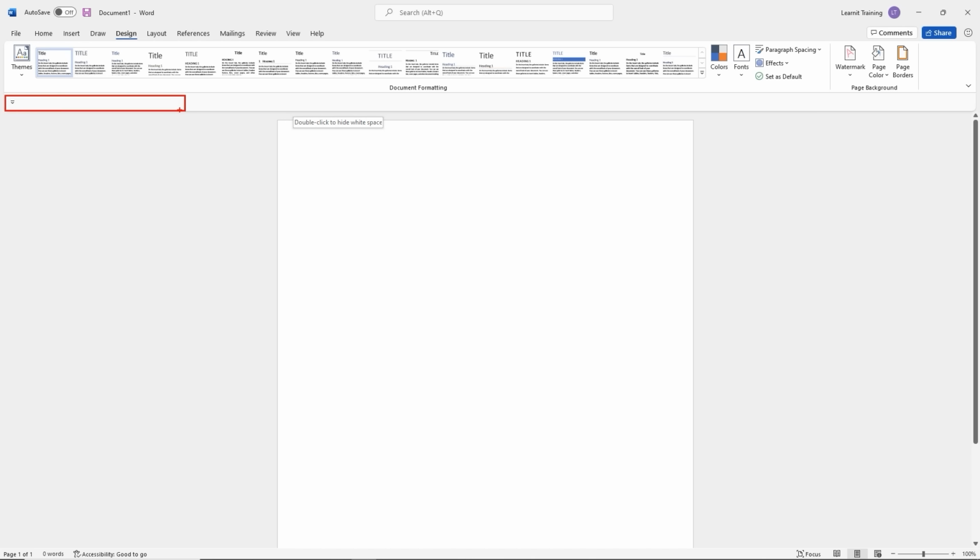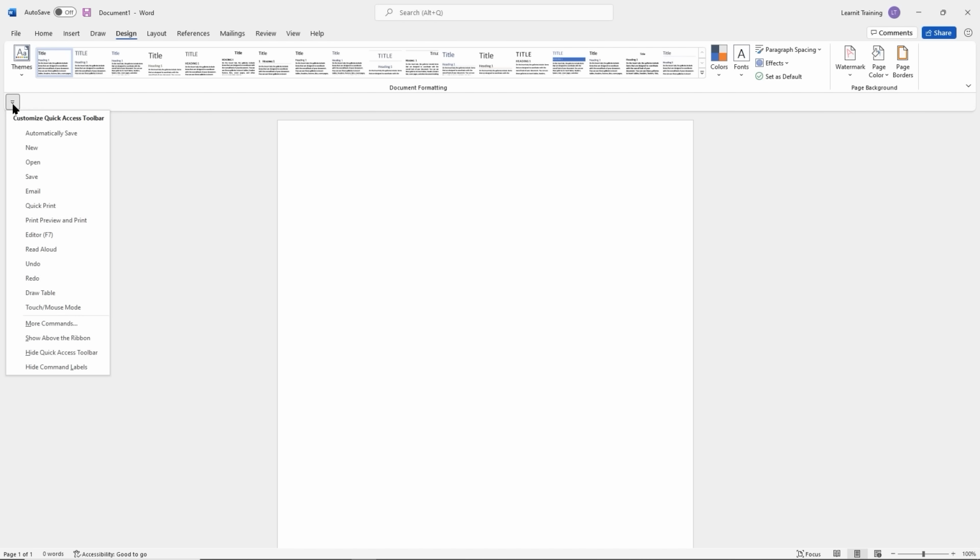So what is the quick access toolbar? The quick access toolbar is a way of giving us quick access to some of the commands that we tend to use in Microsoft Word. I'm going to go ahead and click on this small drop down here. And with this menu, I can go ahead and customize the quick access toolbar.